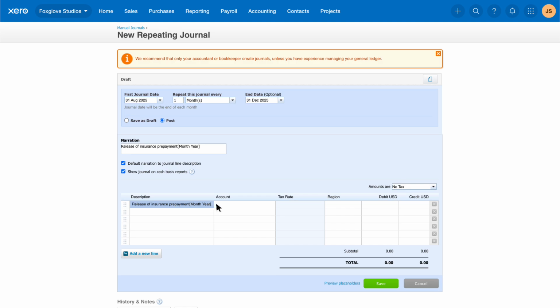Then, select an account to code the first line of your journal. You can't post journals to system accounts, such as accounts payables, accounts receivables, and bank accounts. In this example, we'll choose insurance. The tax rate defaults to the rate assigned to the account in your chart of accounts. However, Xero ignores sales tax if the amounts are field is set to no tax.